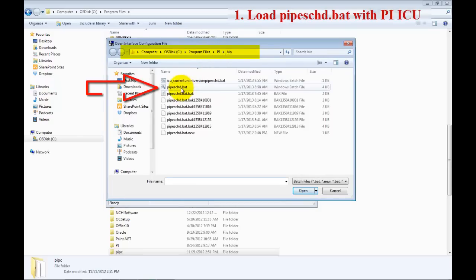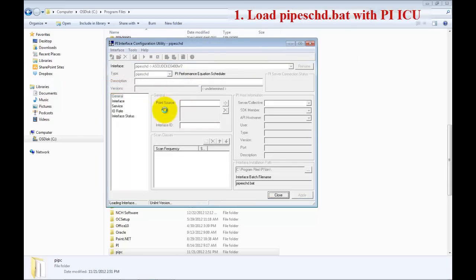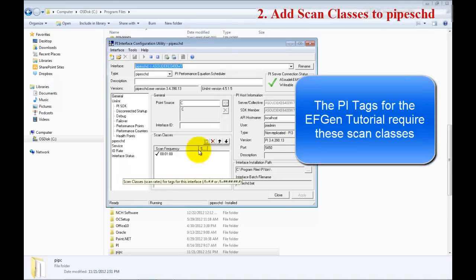Navigate to the PI bin directory and open the pipeschd.bat file. This will load the interface that we need. We will now add some additional scanning frequencies needed for the tutorial.